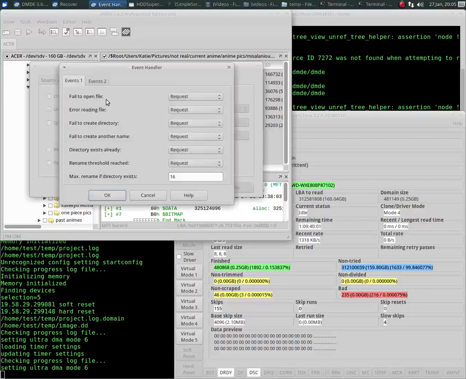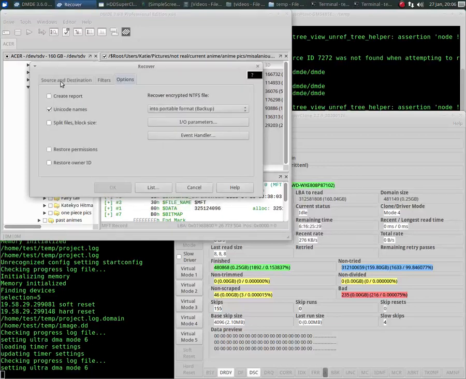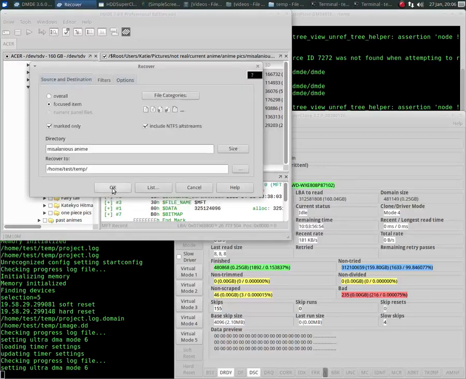Failed to open file. That more or less means it failed to be able to read the file. Not necessarily because it had bad sectors, but because it just couldn't locate the file. There was an error in the file system that it couldn't access it. So we're going to skip that, and then an error reading the file. We're going to say move to bad, so that way it'll move it to a folder called bad, so we'll know which files were not recovered correctly, that had errors in them. So we'll click OK. We'll go back to source and destination so we can click OK. We're going to click OK.